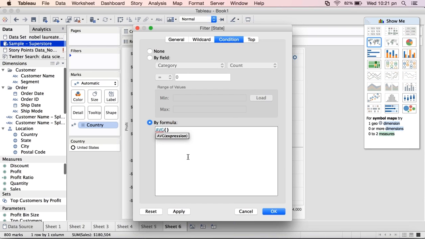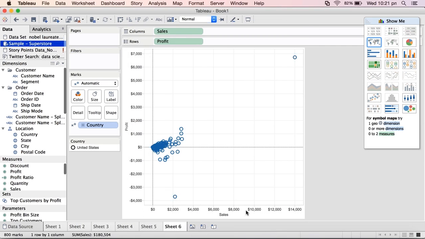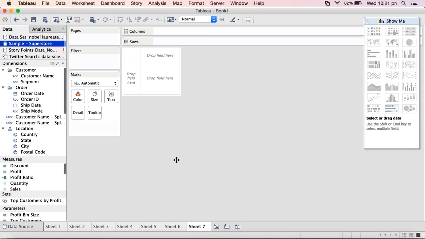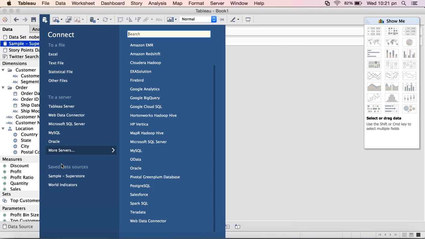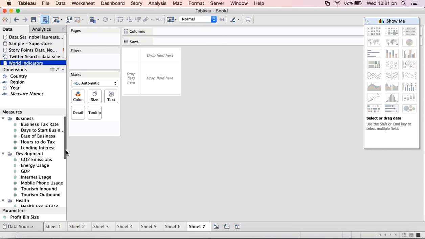Now, let me show you one more feature, and then I can probably take your questions. I've connected to the sample superstore dataset. Let me drag country into the column shelf, and let me drag the sales measure into rows and the profit measure into rows there. Now let me select the scatter plot and do this exercise of disaggregating the measure.